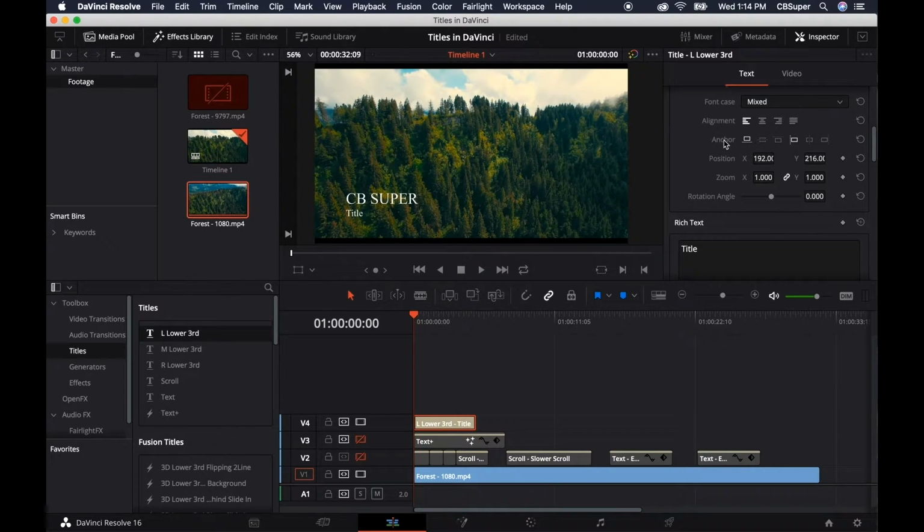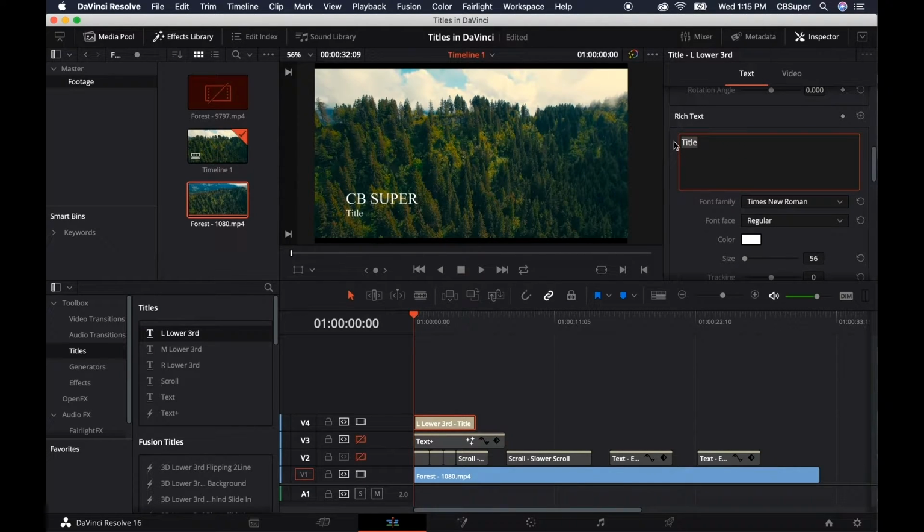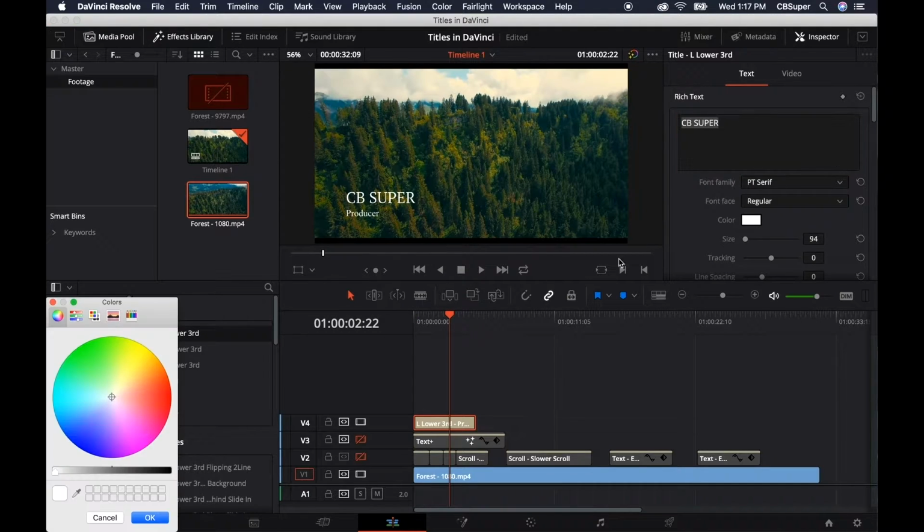So you might want to actually come down here and there'll be another text box, and that's where you're going to enter in this lower title. Maybe I am the producer. Nope, producer. You can also change the color quite easily.